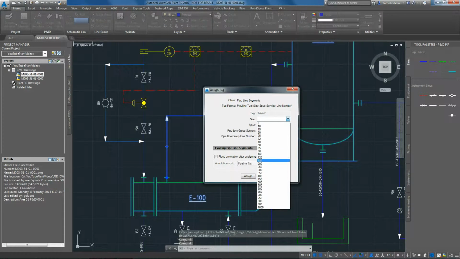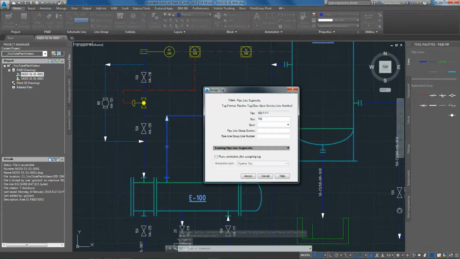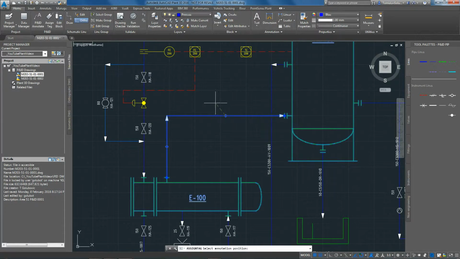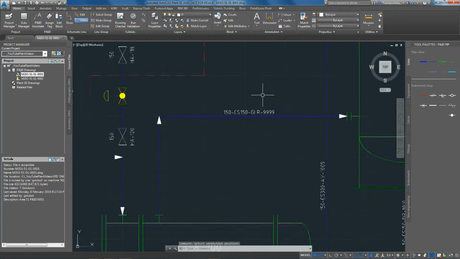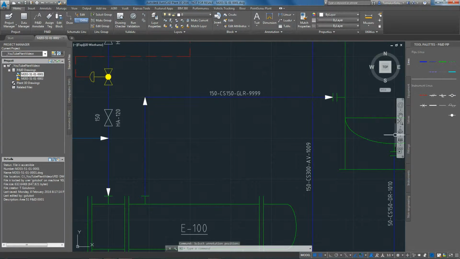So what I'm going to do is assign some information into it. So I'm going to give it a size. I can do a spec from the pull down. I can type in a spec as well. So I'm going to just give it a service there, and then I'm going to give it a number, and I'm going to place the annotation. So we call the annotation is basically the full text for that line number.